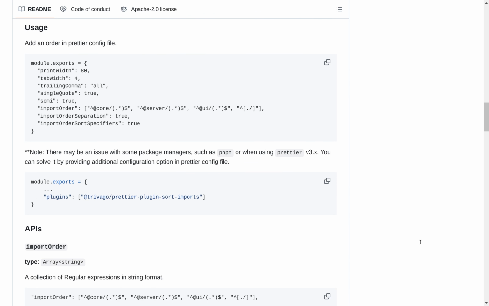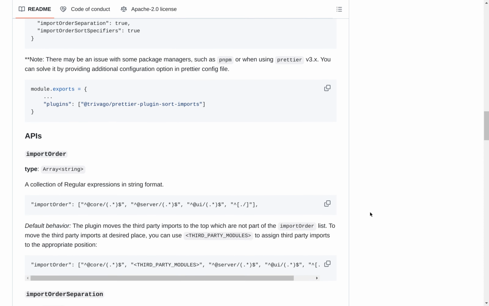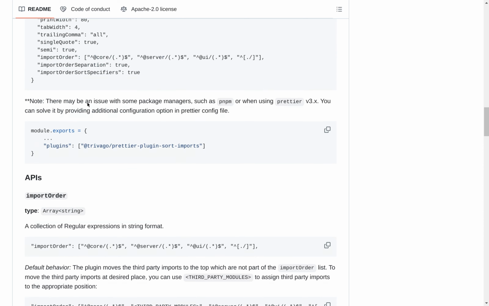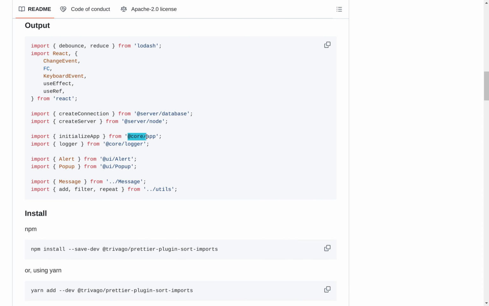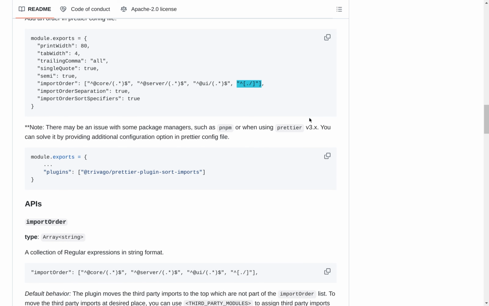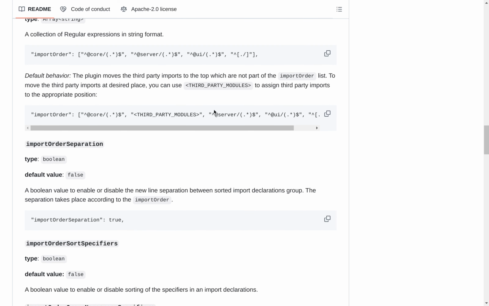To understand the lines that we just copied and pasted, let's read through the documentation here. We have our import order. This is basically looking at the from path in the imports, so whatever is back here, and with the regex it tries to match this pattern. What we are saying is first we want to have the core packages, then the server packages, then the UI packages, and finally all of the relative packages. If we also want to explicitly change the position of third-party modules, you could add this magic string right here, and then we would first have our core packages and then all of the rest.